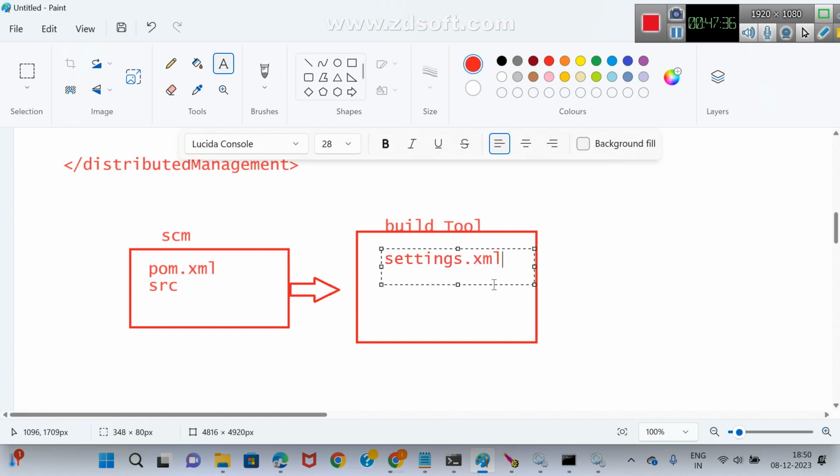Settings.xml. Do you agree with me? Maven settings.xml is there or not? At least Karthi. Settings.xml, have you identified it or not? Yes, sir. Where is it? Within the conf folder.